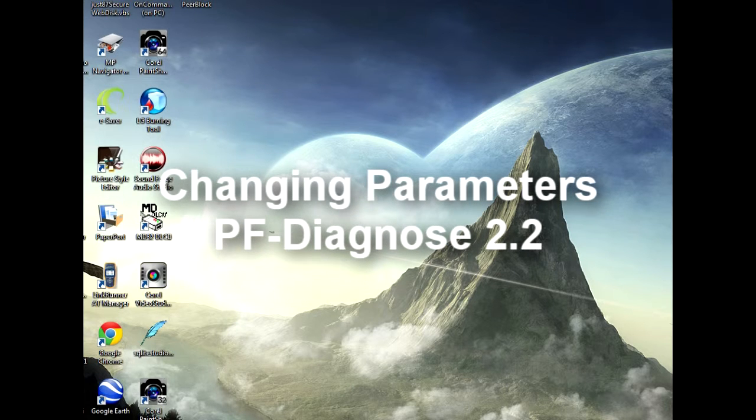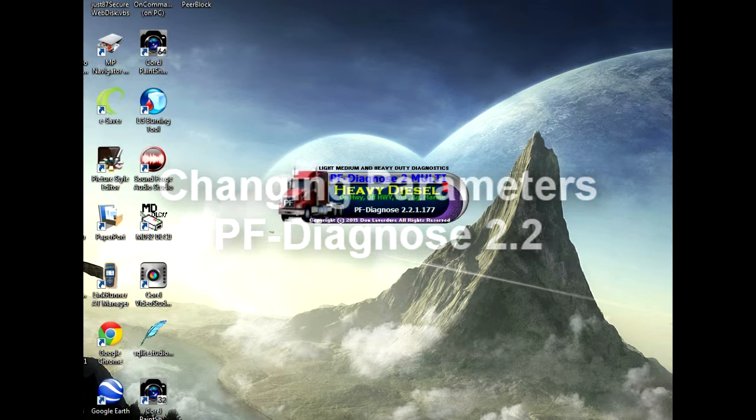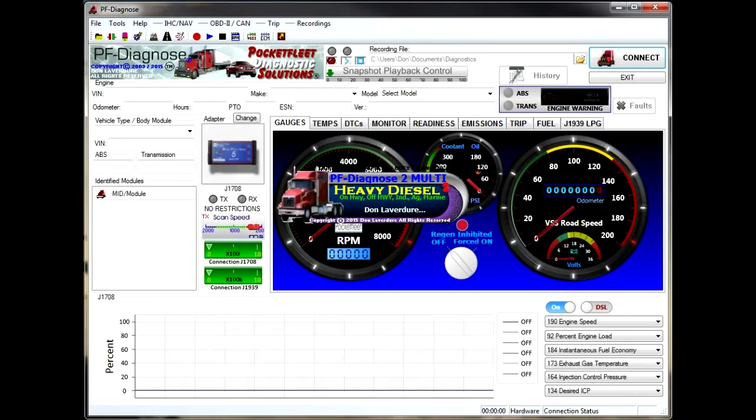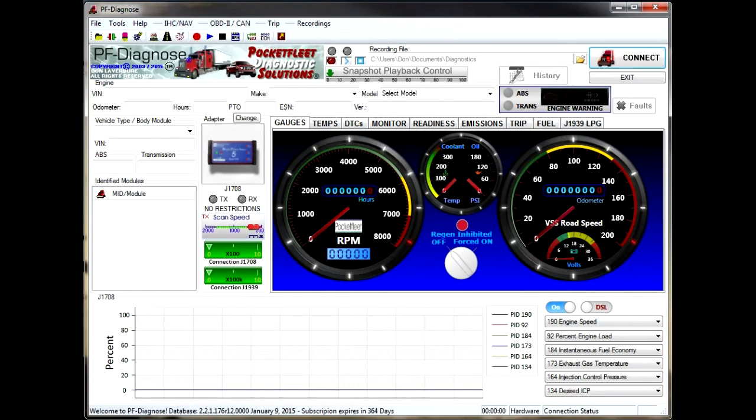Changing parameters in PF-Diagnose 2.2. First, we must connect to a DT series International engine. These are the only engines that are currently supported in PF-Diagnose.